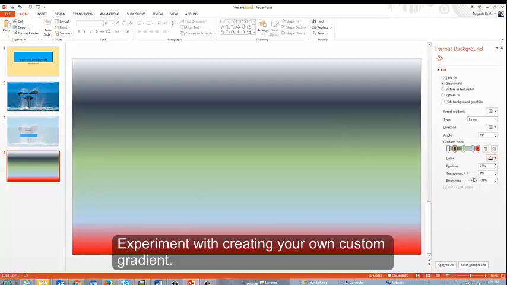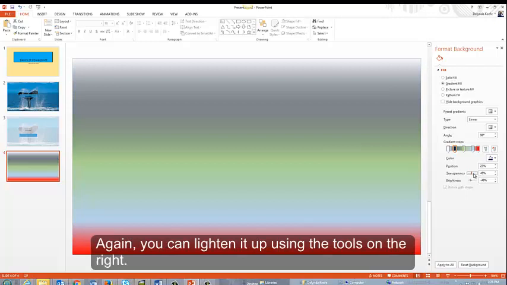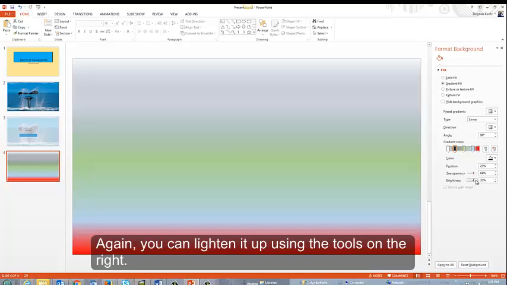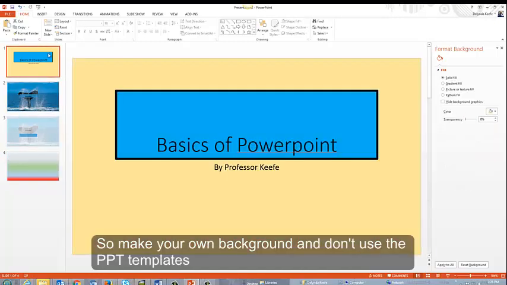Now this is a little saturated, so I could either change the brightness here, or I could change the transparency if I wanted to, again, lighten it up a little bit that way. So there's a couple of different ways that you can do background, from making your own to making a template like this. But let's connect these and look at some of the animation.